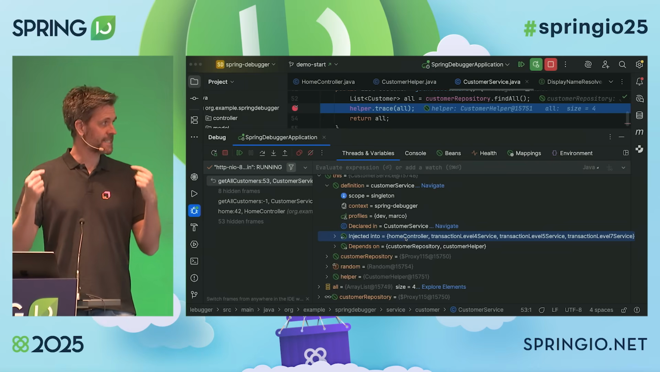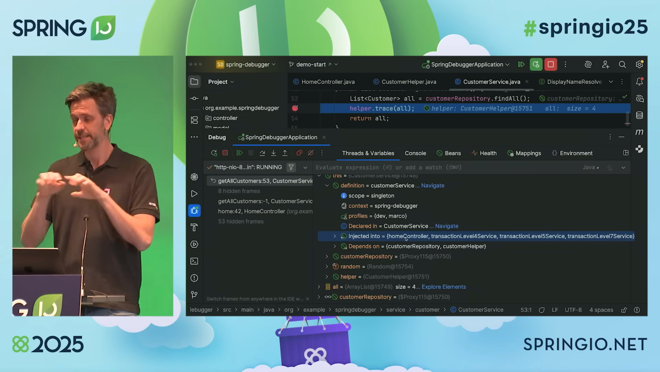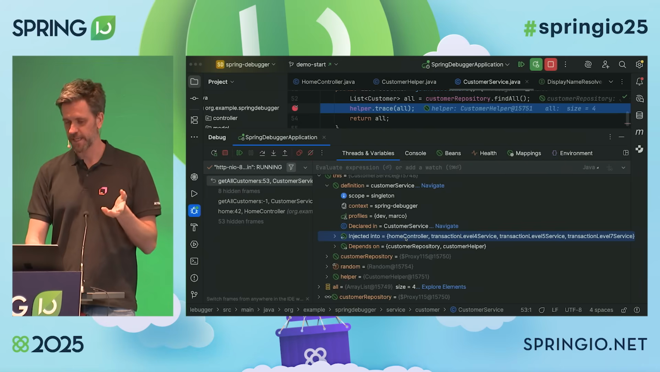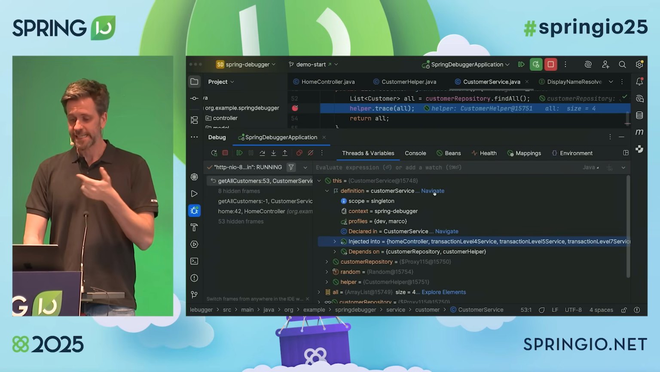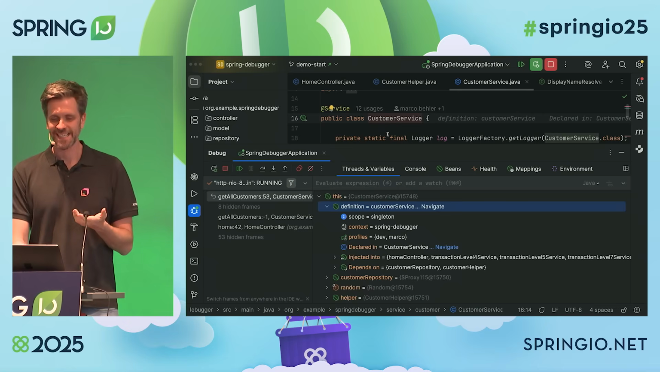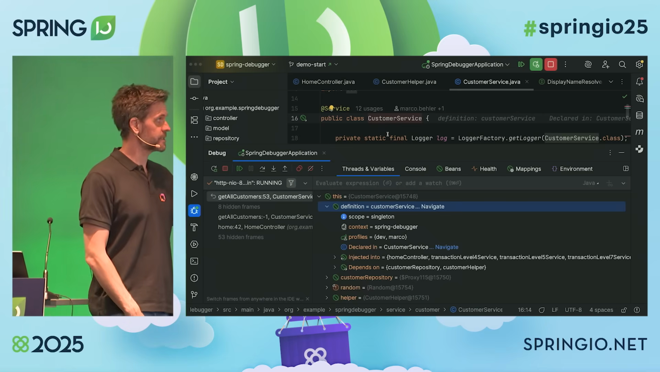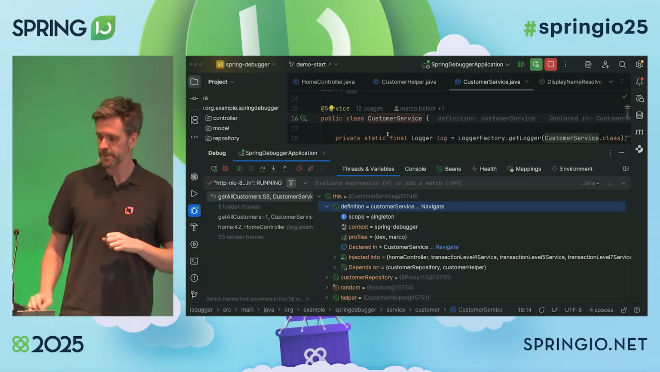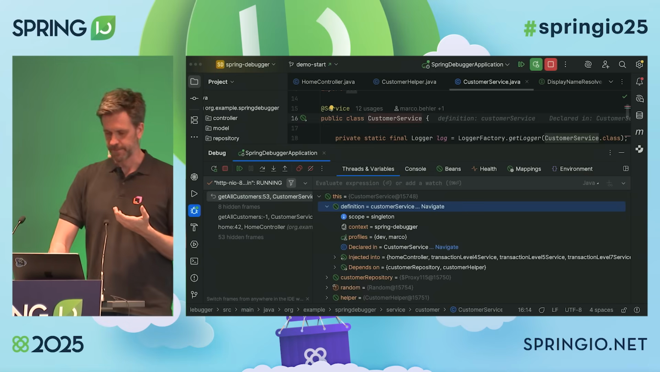Again, it's all inside just the debugger panel, and you don't have to switch context to find all of that out. You can click navigate, and it brings you to, hey, where was that being defined? Which in the case of customer service is a bit pointless, because there's just a service annotation here at the top, but you get the idea.